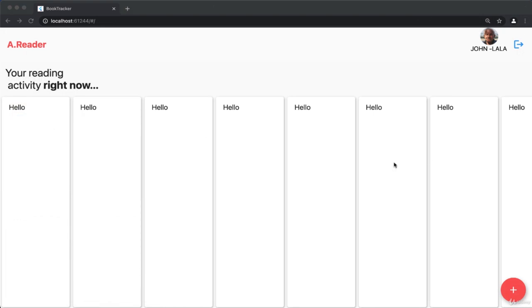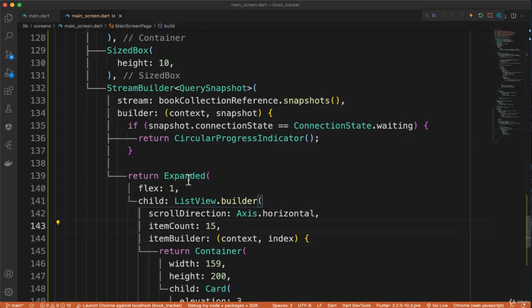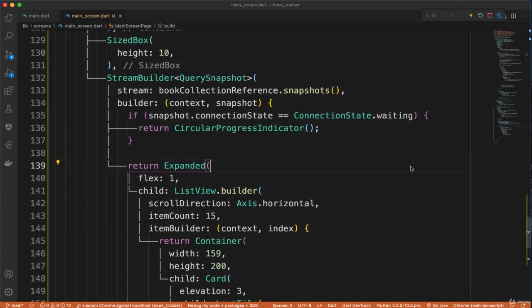All right, so this is not going to help us, but at least we know that things could work. And one question you may have: why is this taking all of this space? Well, the reason is that if we go back to our main screen, we added this expanded here. That's what we're returning. And when you add an expanded, and we said the flex is 1, it's taking up the entire space.